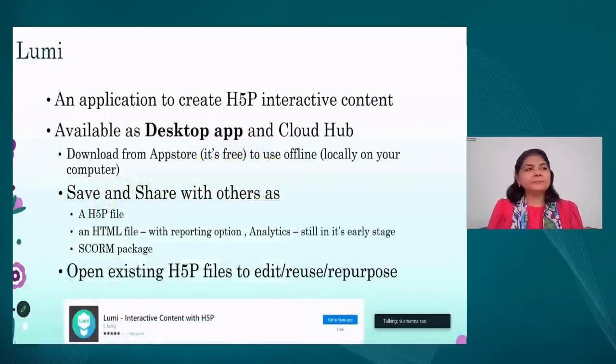So coming to this Lumi application, see, we are talking about the H5P app, all content types, and then Lumi. Don't get confused. H5P is an authoring tool which offers us various content types. I showed you examples. And then Lumi is another open source application which supports interactive content creation. As of now, it is supporting the H5P editor. So it is an application to create H5P interactive content. And there are options to download this app from your app store if you are using Windows, or you also have an option to use it on cloud. But it's preferable to use a desktop app because you can utilize it offline too. You can create, save, share with others as an H5P file or a HTML file or a SCORM package, or you can open existing H5P files.